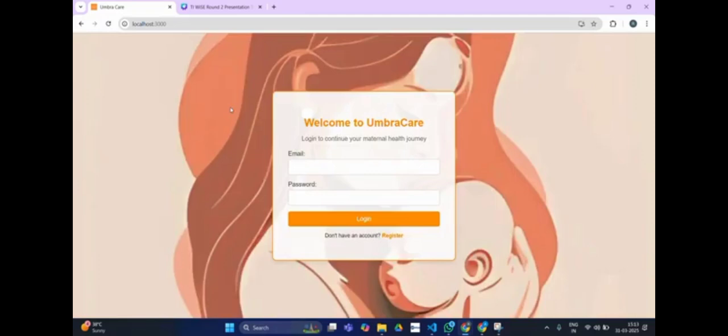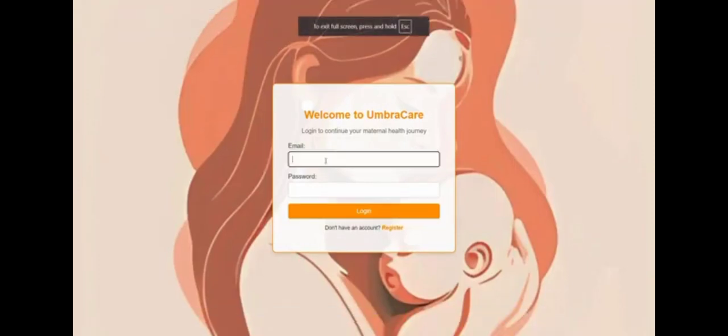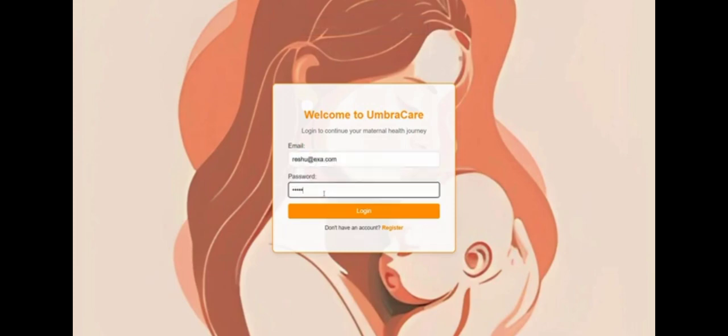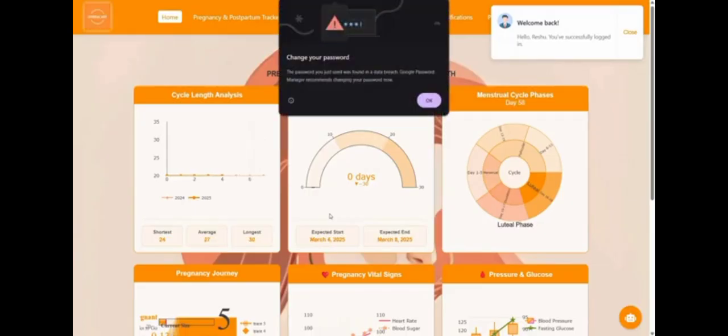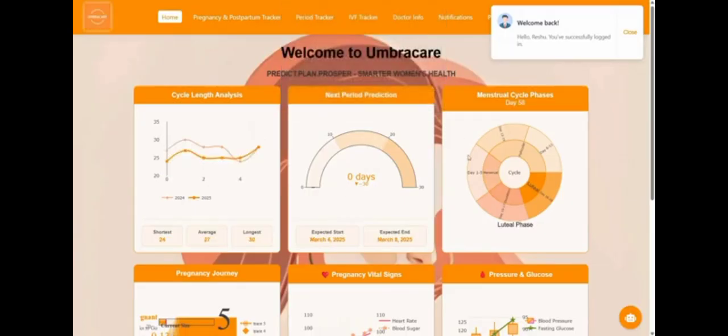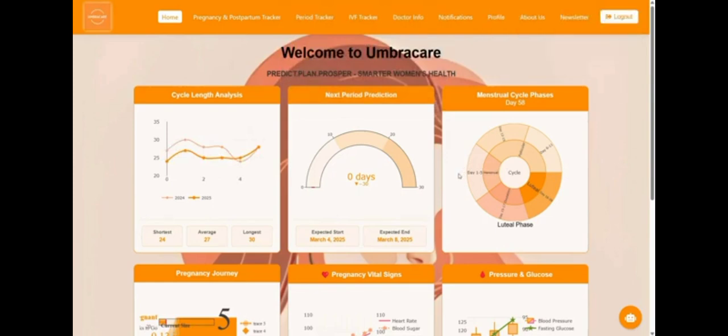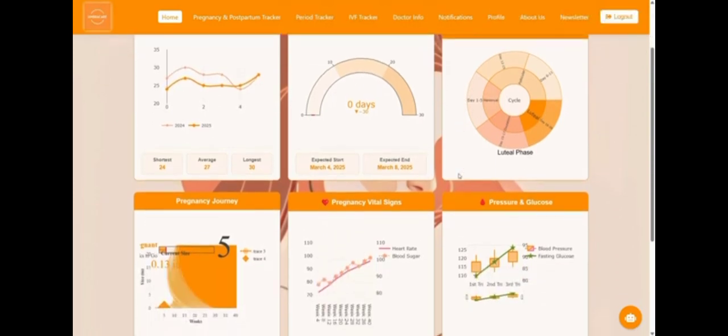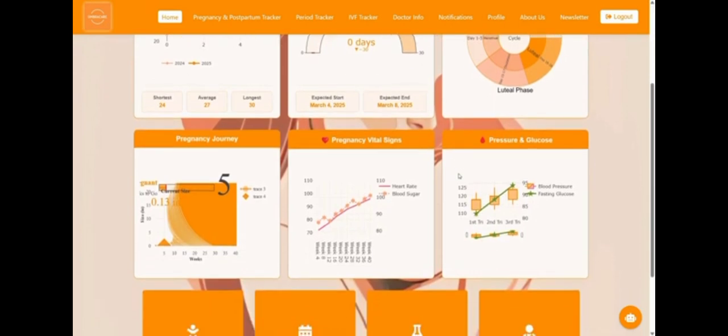So this is our splash screen. After this, the user can see the login page where they can put their credentials to log into their health journey with Umbracare. The first thing that comes is our dashboard. It contains all the visualizations of users' activity throughout Umbracare.